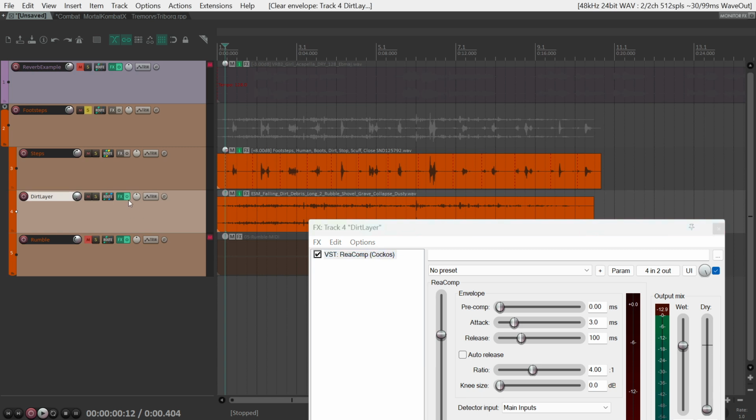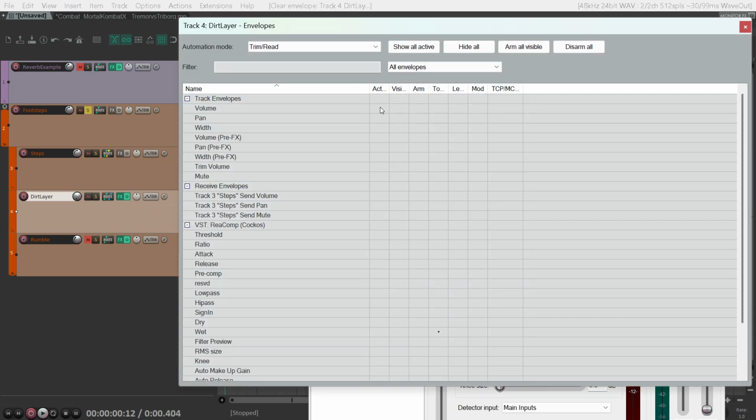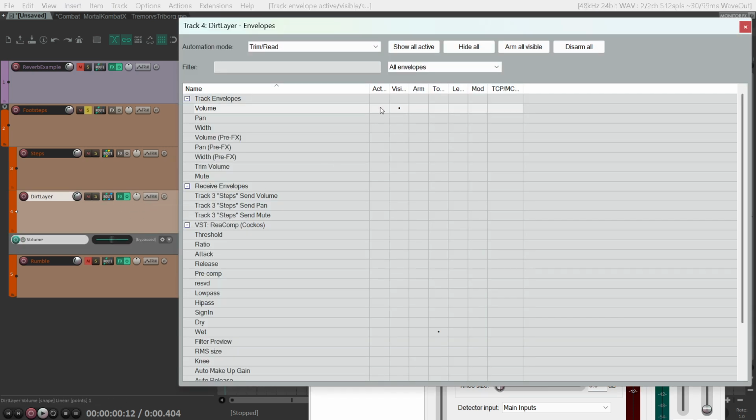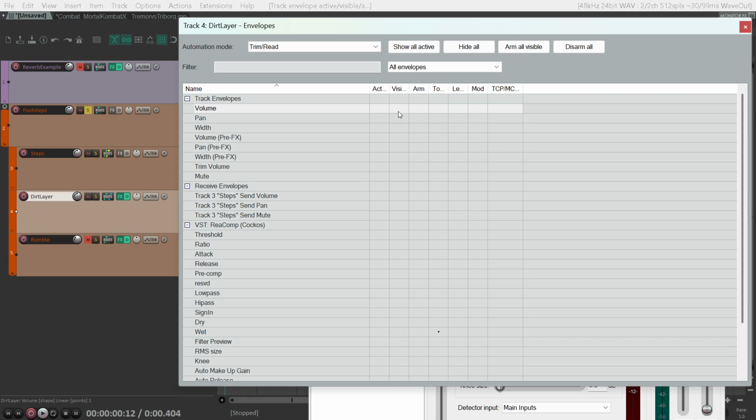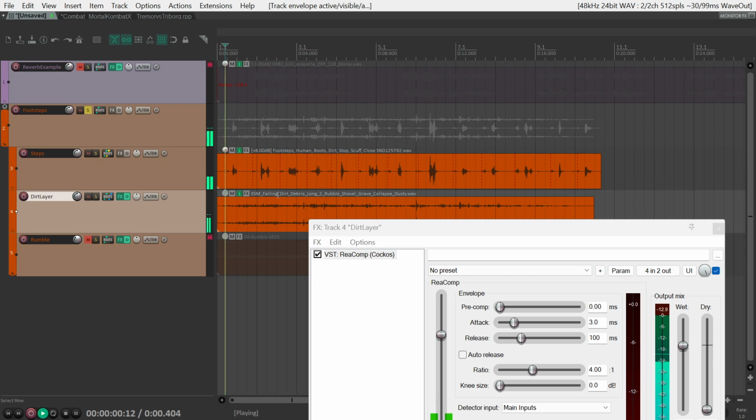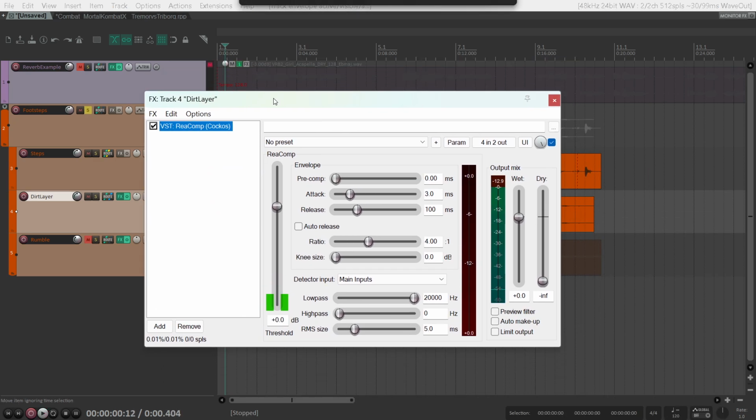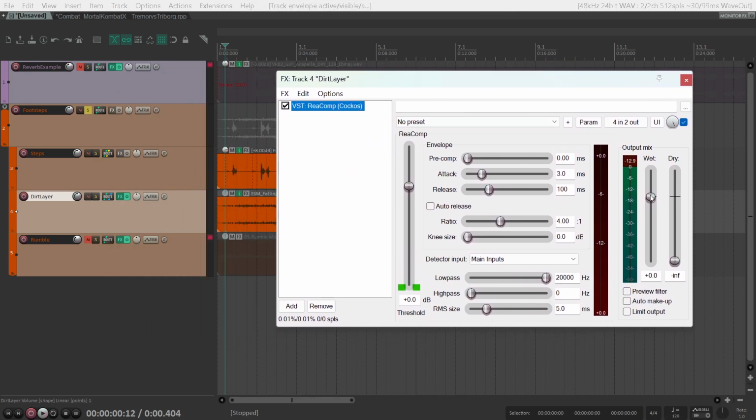And it's still actually doing its thing. We don't want any volume. So there we go. We have our volume of our dirt. This is just a volume knob.